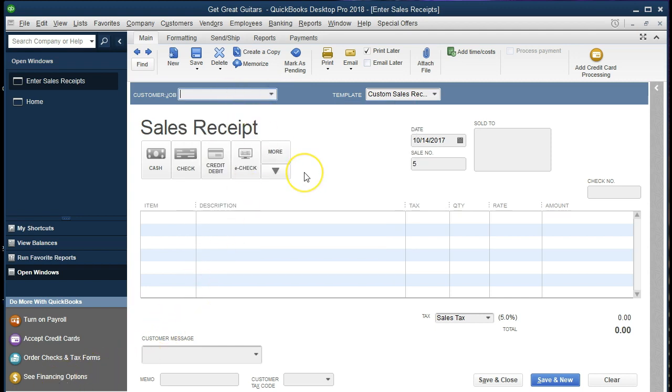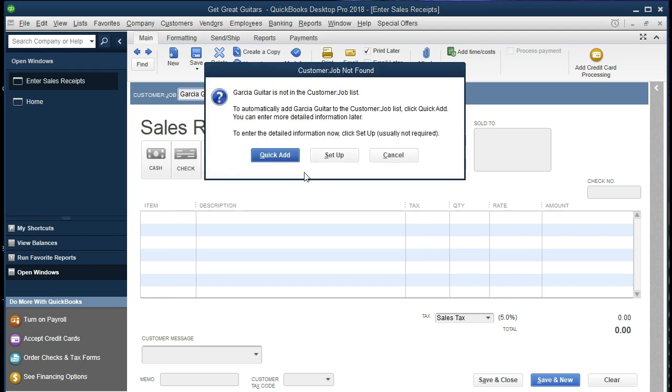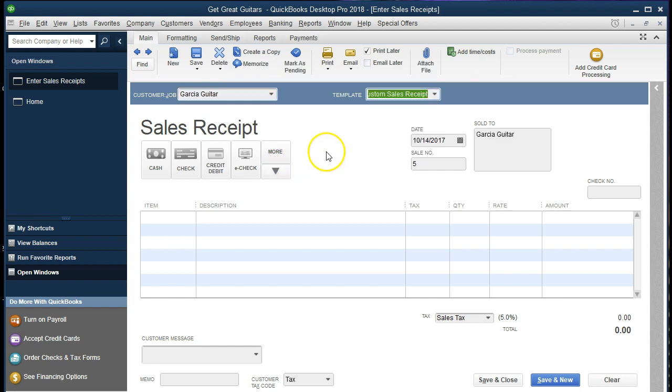Fastest way to add the customer would be just to type in the customer name. And then we're going to select tab, and it's going to say, do you want to add the customer? We don't have the customer in our list. We're going to say yes. We're going to add it with the quick add feature rather than the setup, meaning we are not going to put the address and the phone number and the contact information, which we would probably want to do if it was a customer that we wanted to get repeat business from. But for purposes of the sales receipt, we just need the name here, and that's what we're going to be working with at this time.